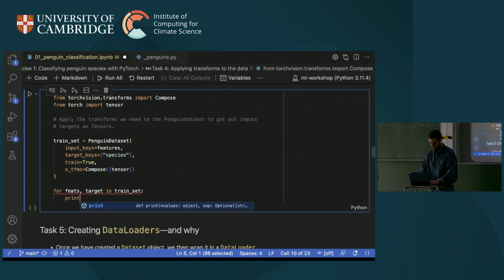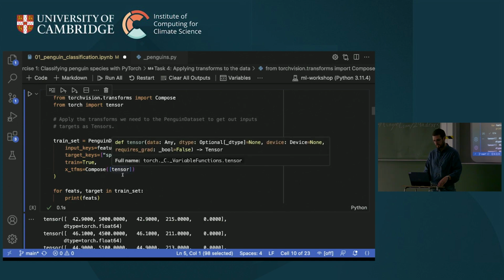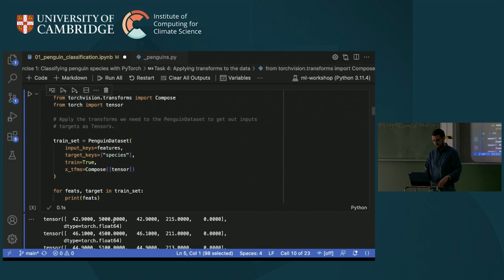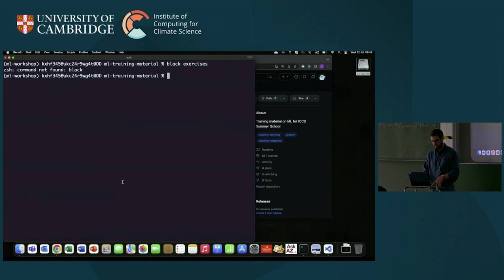So now if we print the features, we get a PyTorch tensor. The only other thing I would like to do is, by default, PyTorch uses 32-bit floats, but because Pandas uses NumPy for its series objects, it defaults to 64-bit floats, though maybe it doesn't on Windows. So I'm going to suggest that there is a PyTorch method for it. Let's just actually do it.